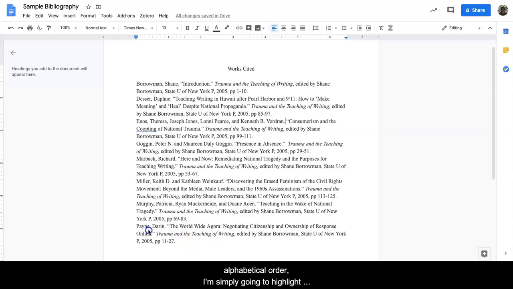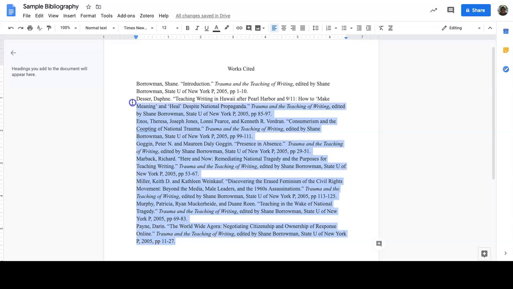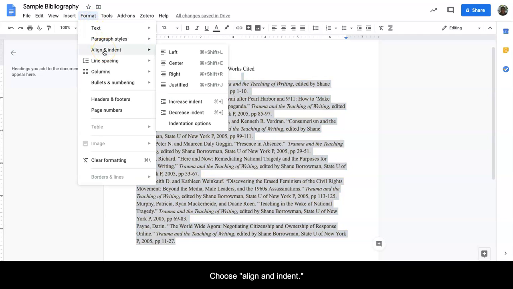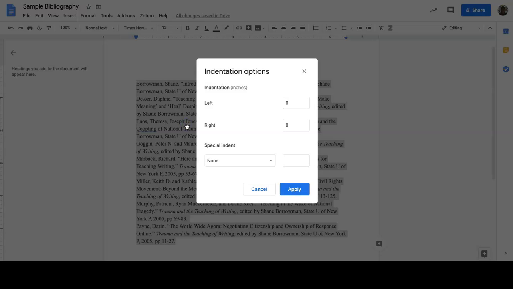going to highlight all of the text, go to Format in the menu bar, choose Align and Indent, and from the drop-down menu that is provided there, I'm going to choose Indentation Options. When I do, I get this pop-up window.